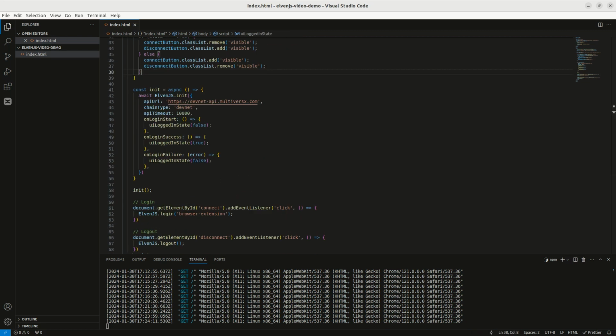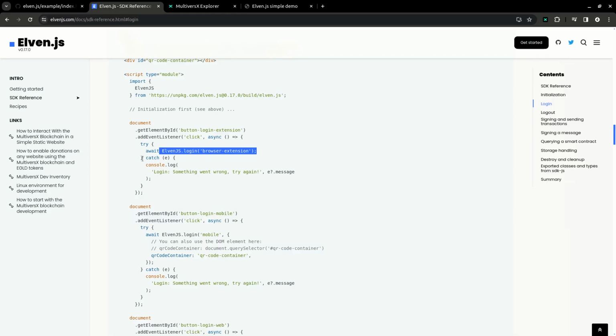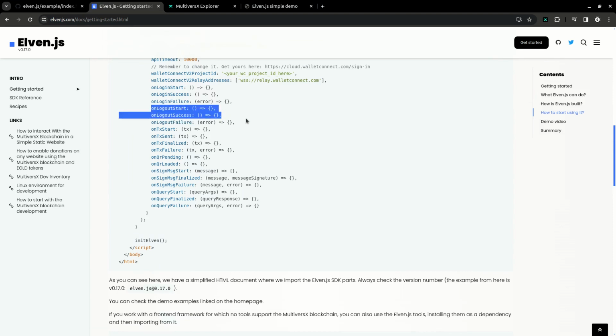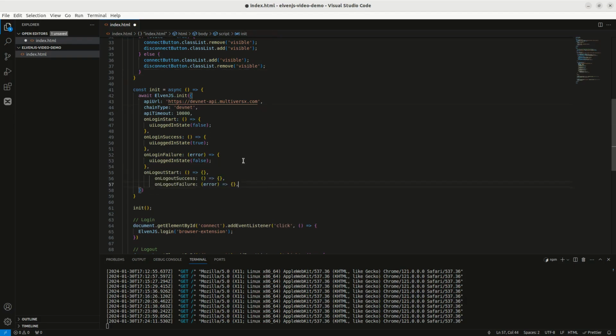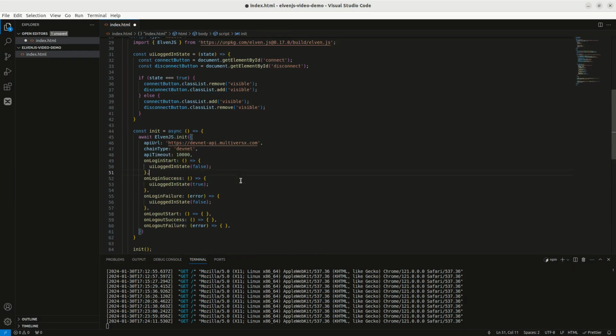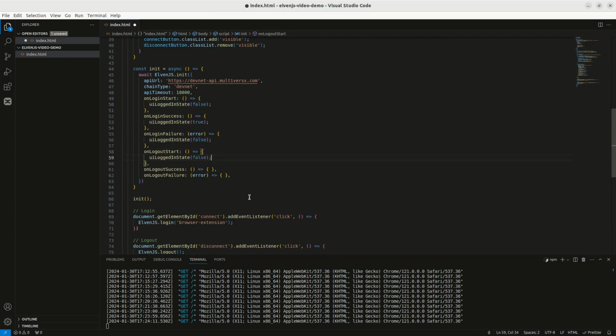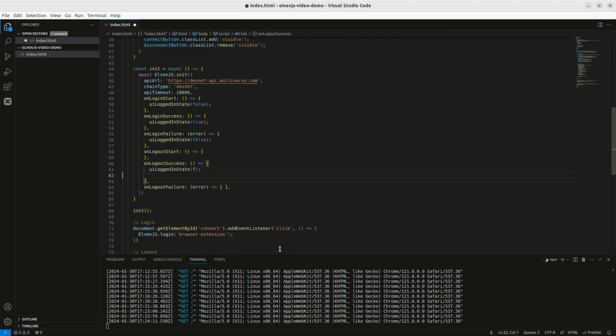Next, we need to attach the event listener to the disconnect button. Let's look at the docs quickly because we will also need the logout and disconnect callbacks in the Elven.js init function. We will also add our UI state helper function to the logout callbacks. We will need the same functionality, but the logic needs to be reversed.